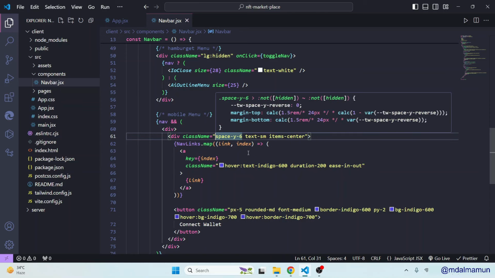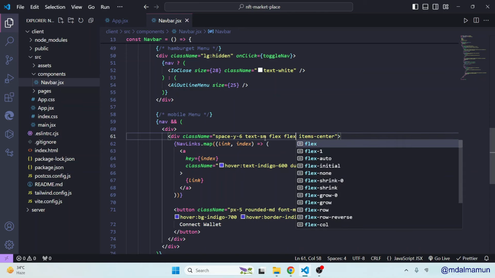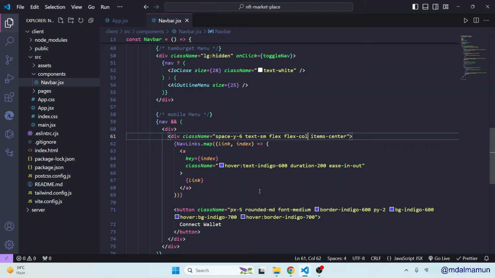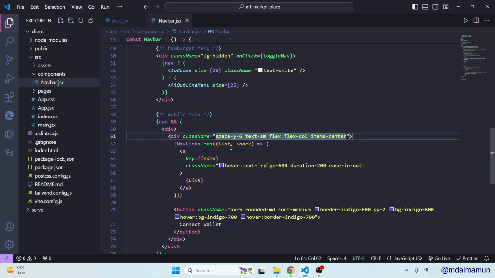It will be flex item center, and by default flex will be column. Okay, something like this. Let me check it. Here is the thing, but it's actually not properly working.